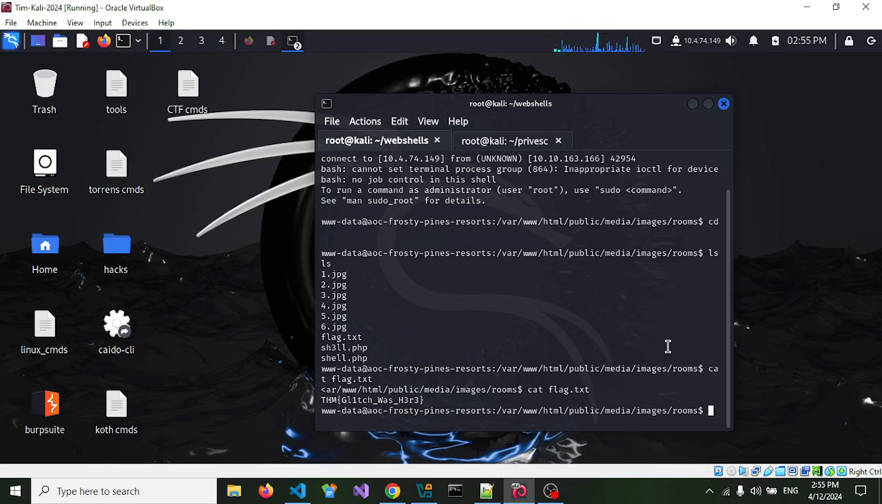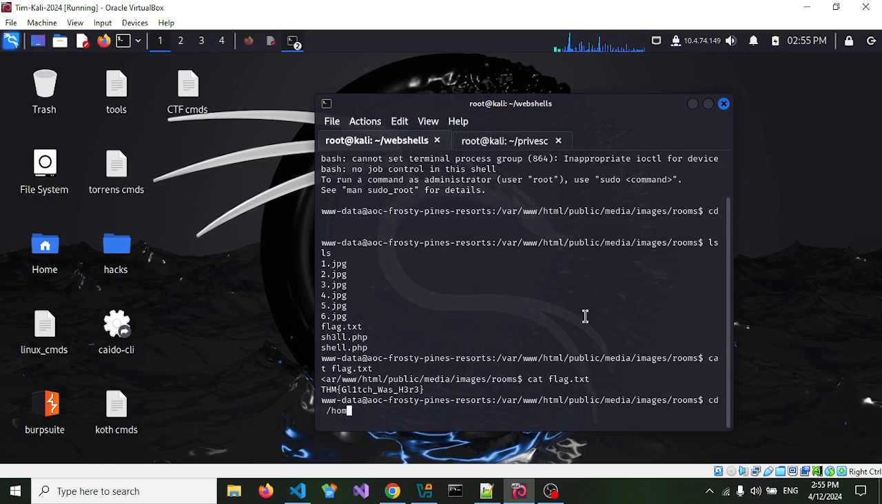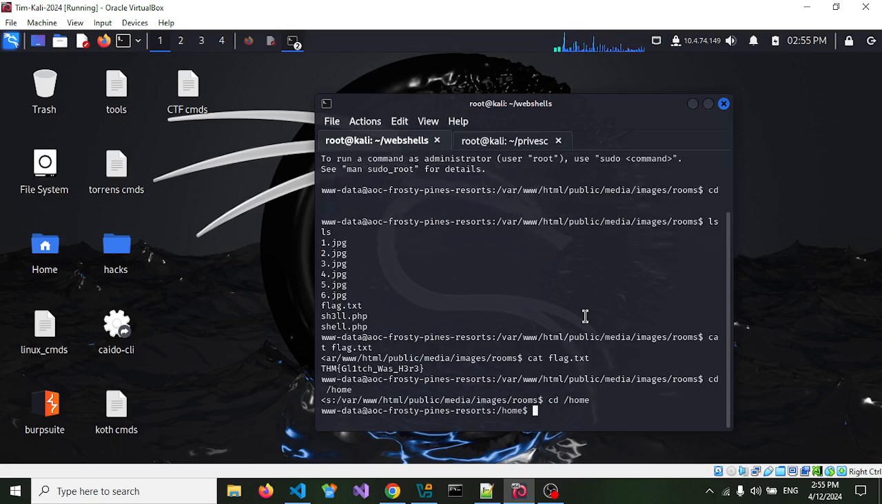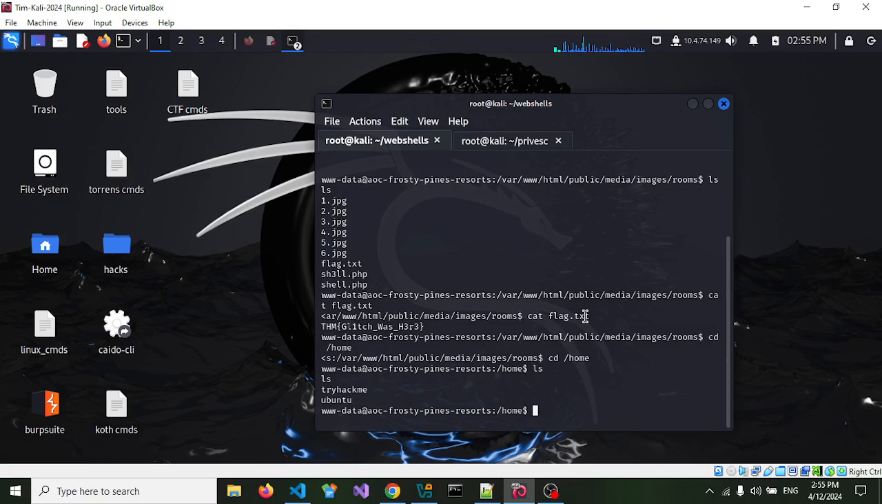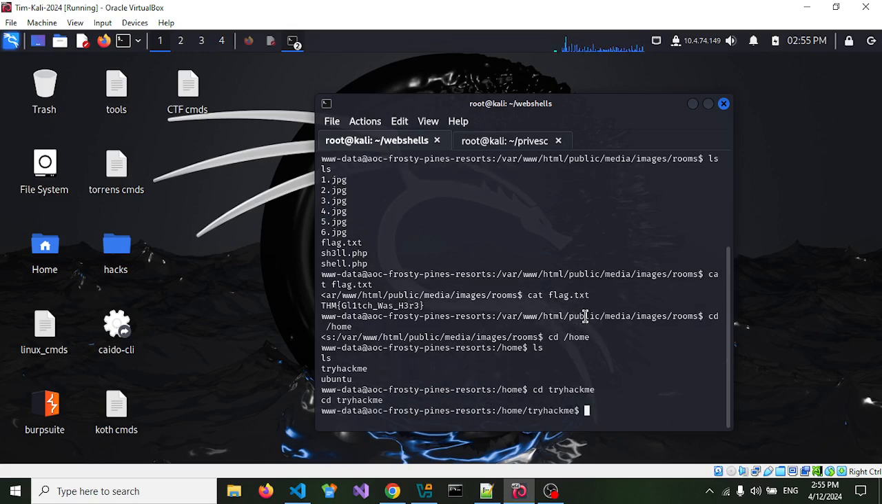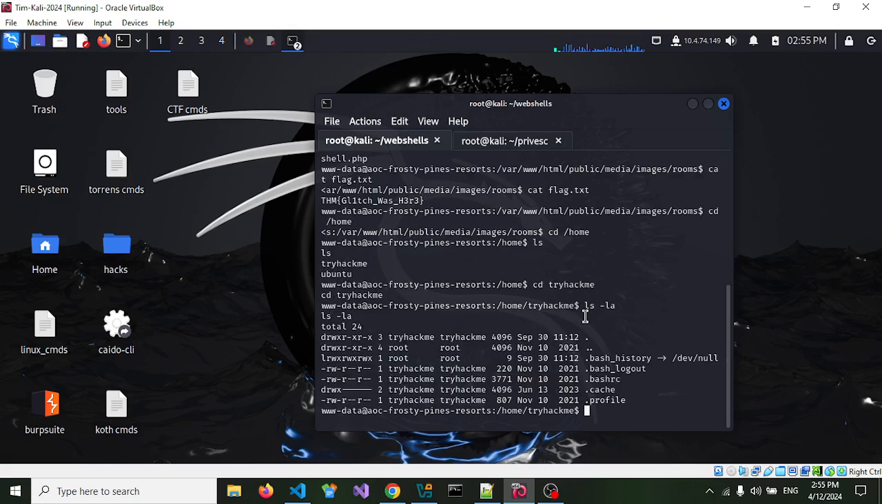And I did try to get privilege escalation on this machine, but I couldn't figure out how to do it. You can run linpeas. You can see what users you got on the machine. There's TryHackMe and Ubuntu. So if you have a look at TryHackMe, we'll do ls -la. There's nothing there we can really look at.